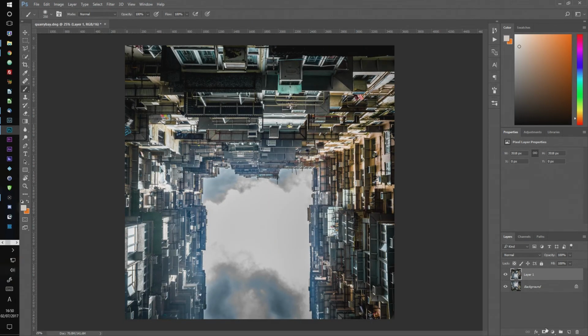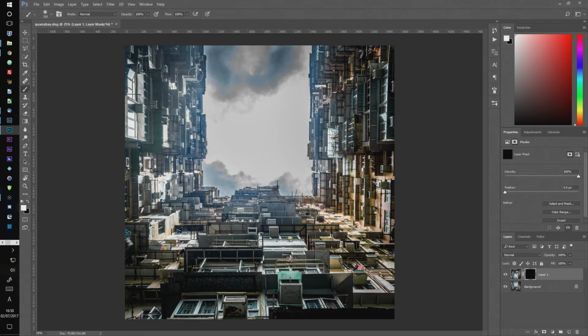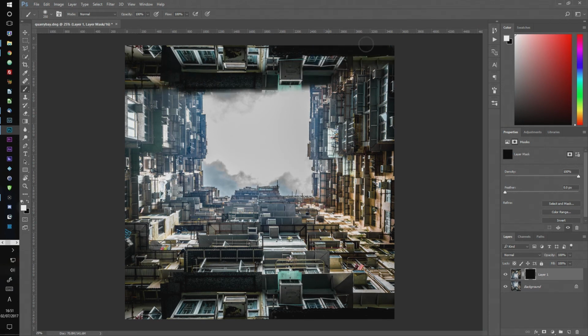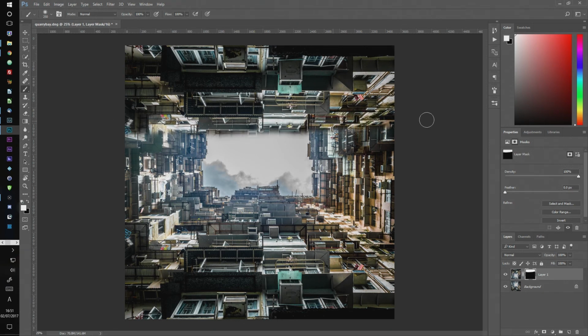So I'm going to add a layer mask to the top image, but I'm going to hold Alt while I do this so that I get a black layer mask. Now I'm going to select the brush tool and make sure that I have a white color. Make sure that the layer mask is selected, and I'm going to brush in the areas that I want to expose. So by brushing in white in the layer mask, you're making that layer visible.